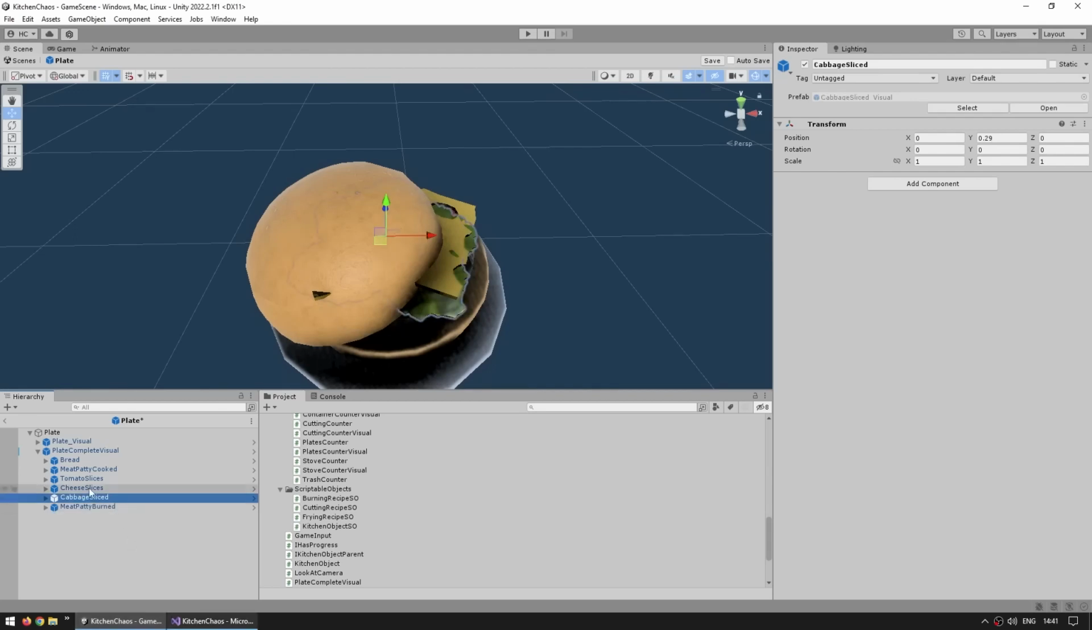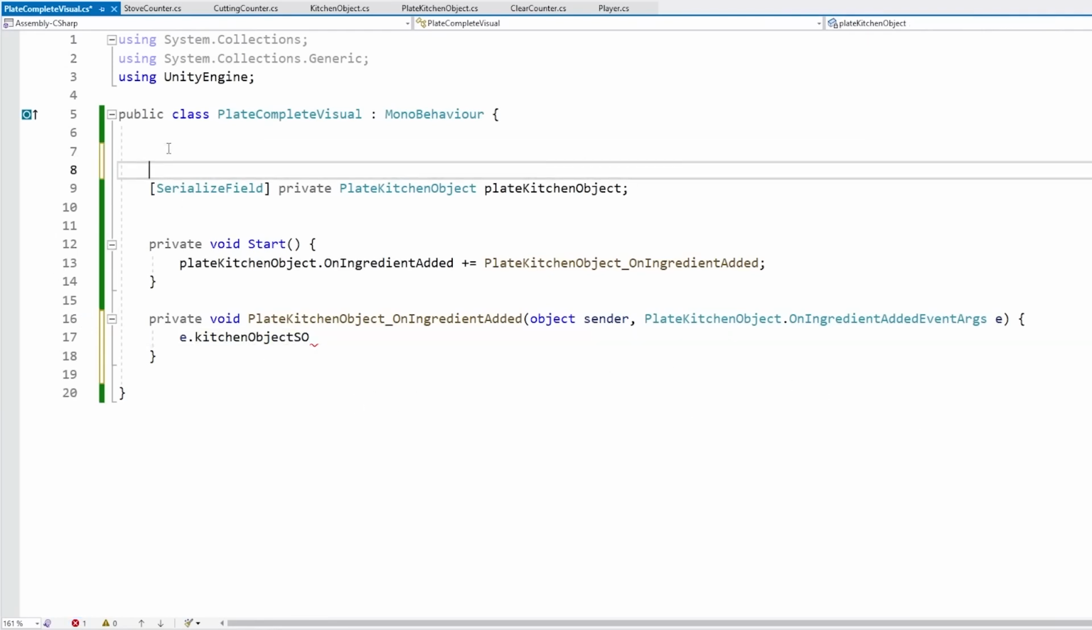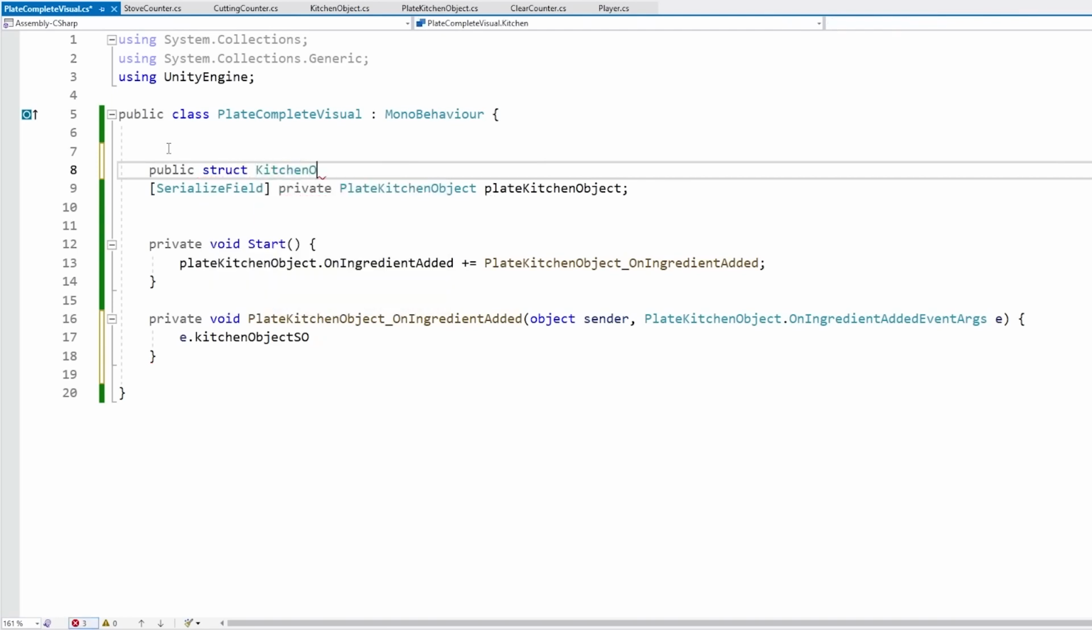Now technically one way would be to do a simple transform find and find the child objects by name. Technically that would work, but like I mentioned in the beginning of the course, strings are a horrible way to identify things. They are very error prone. So let's not do that. Instead, let's use a proper approach where we can define some kind of link between a kitchen object SO and a game object. And we can do that very easily by just defining a struct. So up here in our script, let's do exactly that. Let's define a public, make it a struct, and name it kitchen object SO underscore game object.